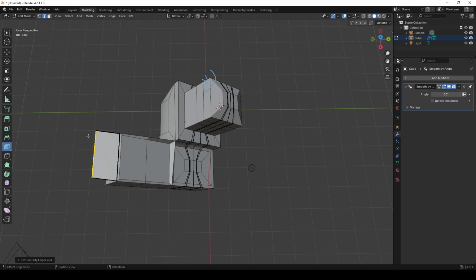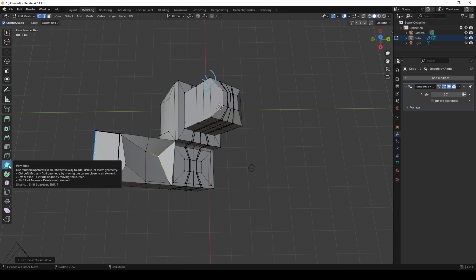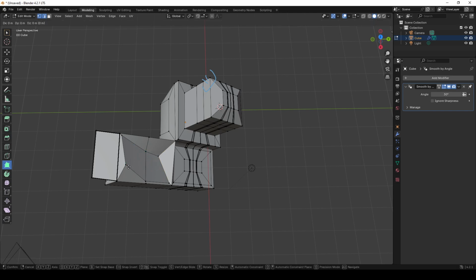So it is escape. If we hit escape, that should exit the tool for us. Polygon build, I wonder what this is. Can you click and add a point or something? I'm not quite sure what that does. There are little descriptions on here. So use multiple operations in an interactive way to add, delete, or move geometry. So it's again control mouse click. You've got some controls in here. I think if you click some stuff, let's have a look.